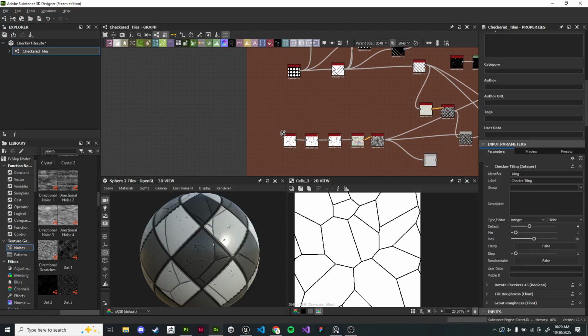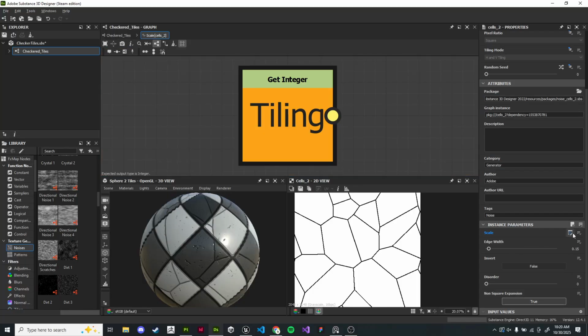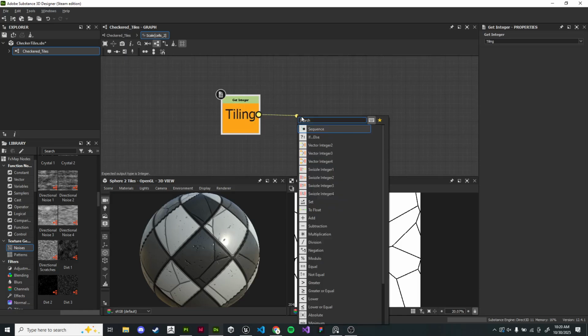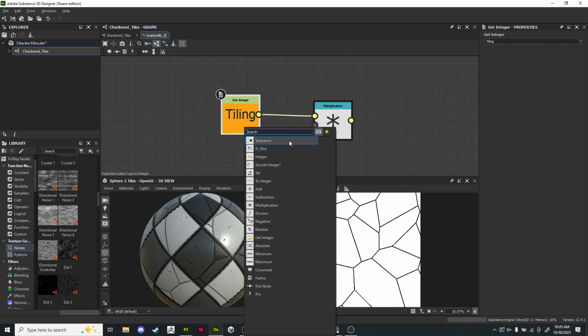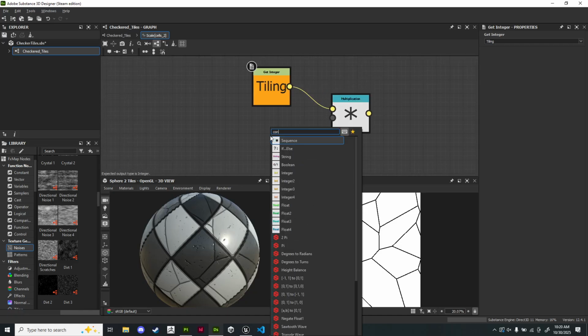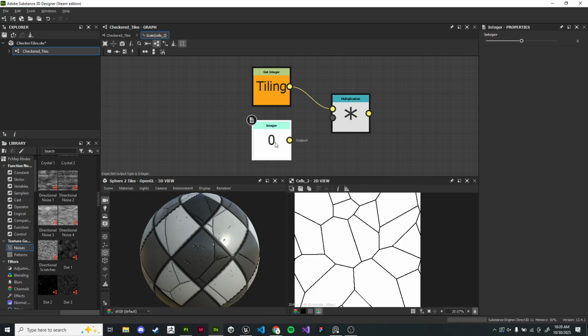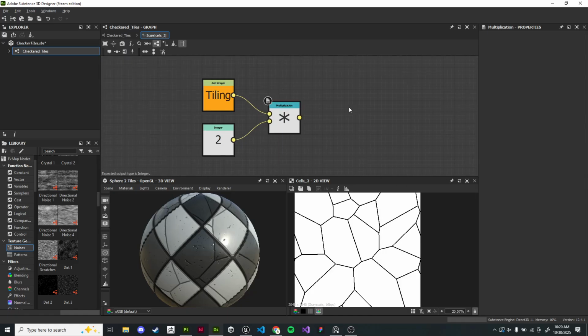A little bit funky for me because we're not using the default size. We could take this and we could say multiply it by 2. It's a constant integer. And this is our output.